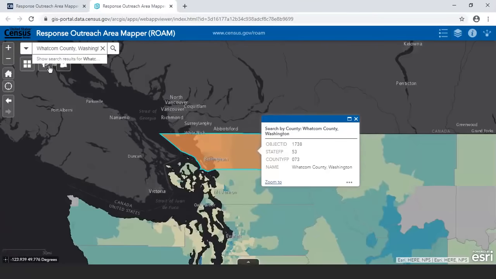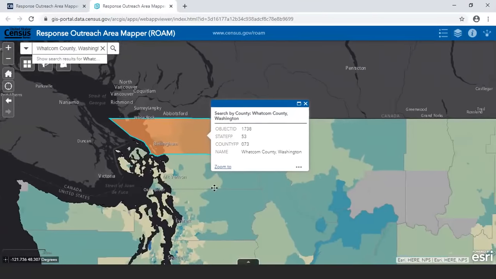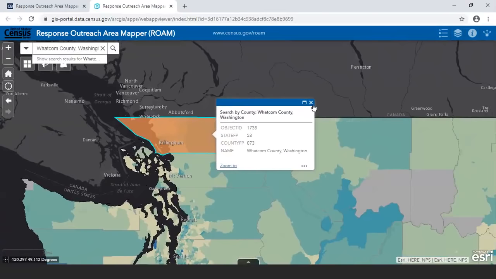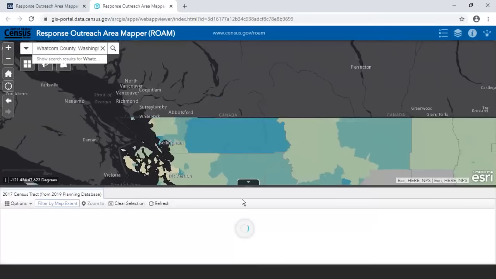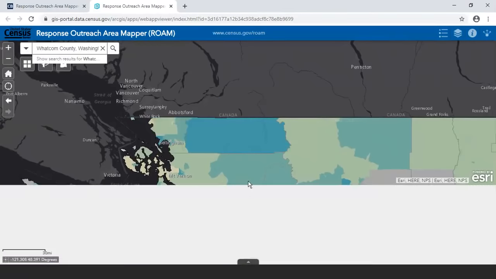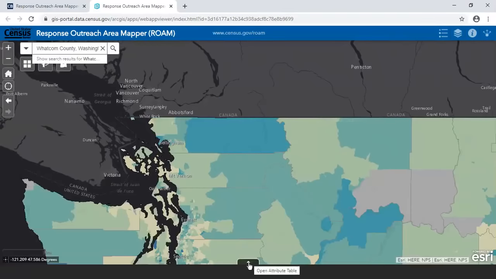Okay. So let's say similar to what we were just doing in Clark, I want to know the most important tracks in Whatcom County that we need to be focusing on. Right, so we see some blue over here and some blue over here, but we're not sure. We don't know for sure, so let's take a look. We're going to open that data table. Remember what we did is we clicked on this little arrow.